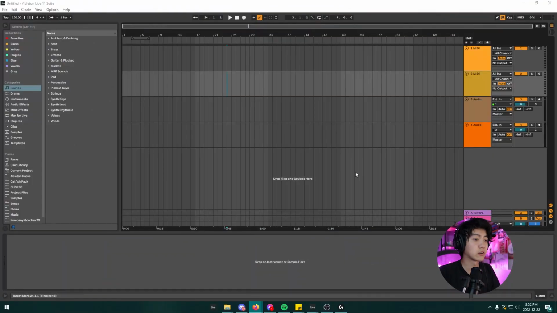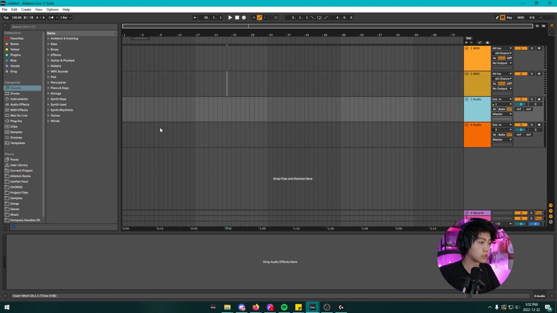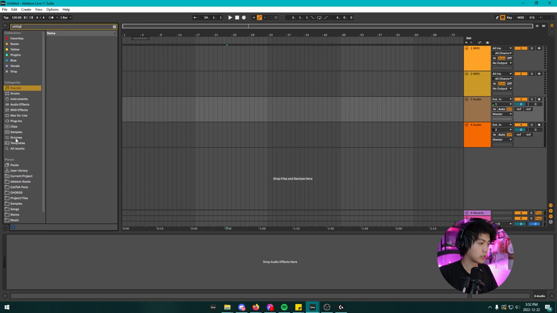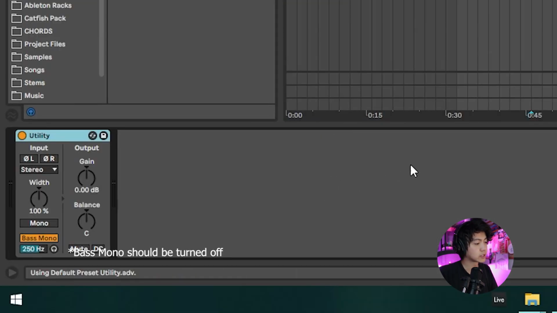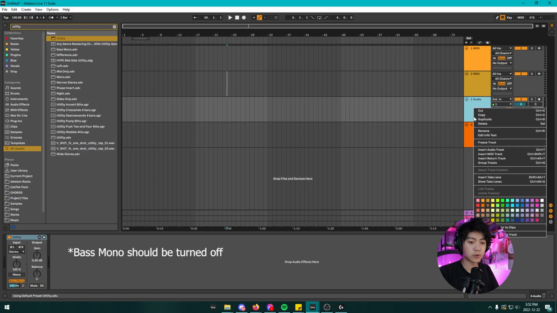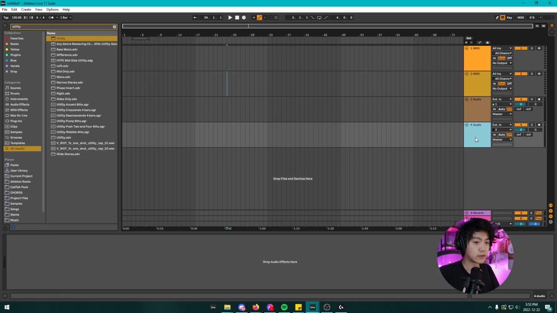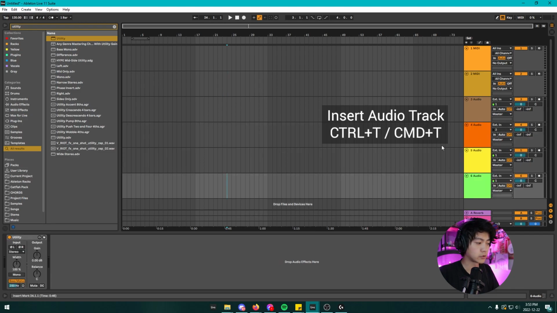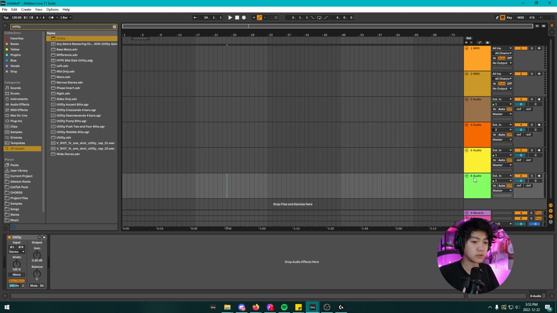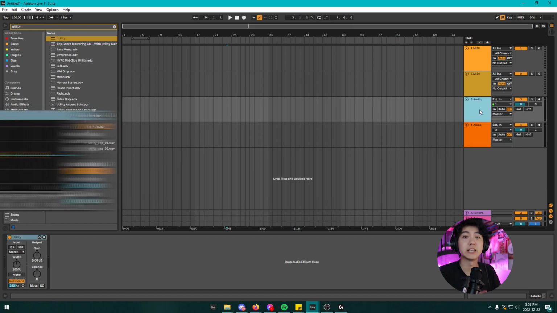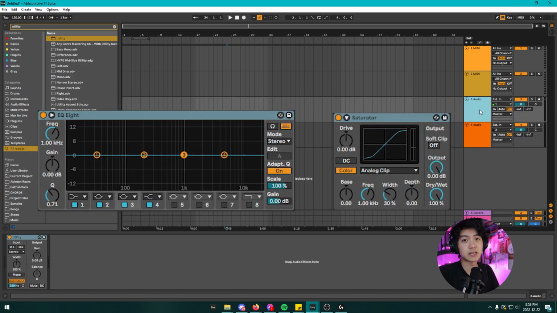To start off, if there are any plugins that you use on most of your channels, you should just make that your default channel. For example, I always like to have a utility on my audio tracks. So I'm going to add a utility on my track, and I am going to right click, hit save as default audio track. We can hit yes. And now every time I create a new audio track, it's going to have that utility already there. Some people like to have an EQ or a saturator, but you can decide what's best for you.